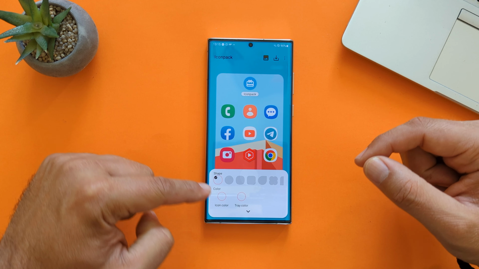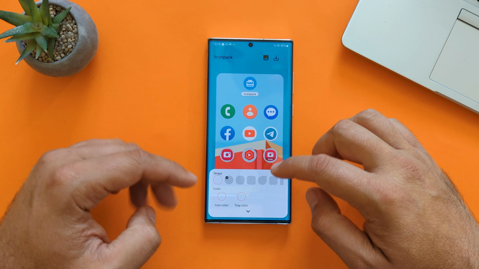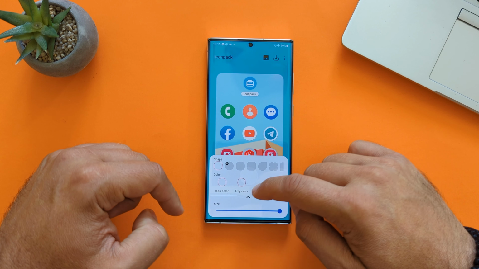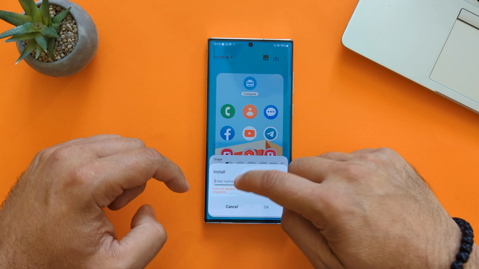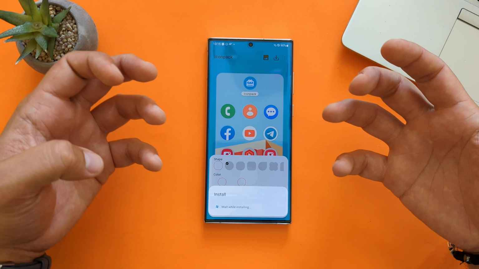The standard shape is this one, right? Just go and use the circular one or any other one. Once you press the save here, you should be able to enter the name of your test. Okay, I'm just going to put something there and apply it.